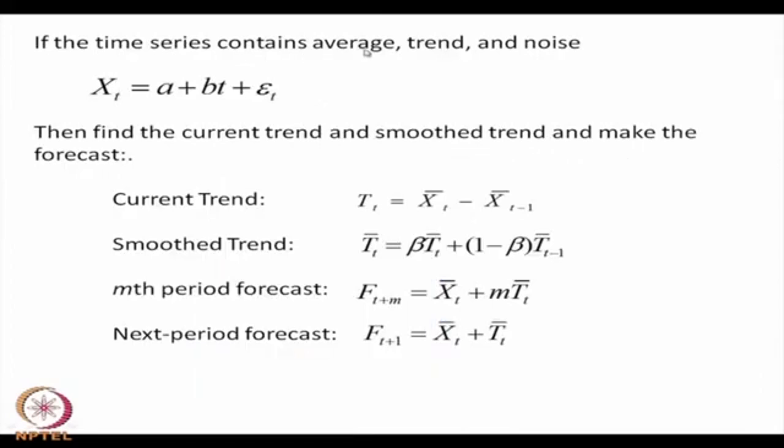Now, if the time series contains average, trend and noise, a plus b t plus epsilon t, then what is done? First of all, we calculate the current trend. Current trend is x bar t minus x bar t minus 1, of course, divided by one time period. This is once again smoothed, because there may be some fluctuations around the trend. Trend may not be a permanent trend. So, we smooth the current trend and use that current trend to project the future.